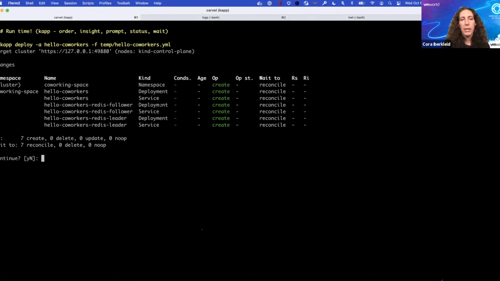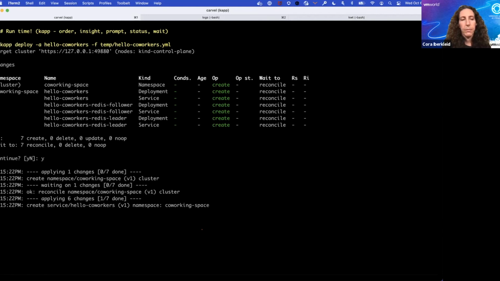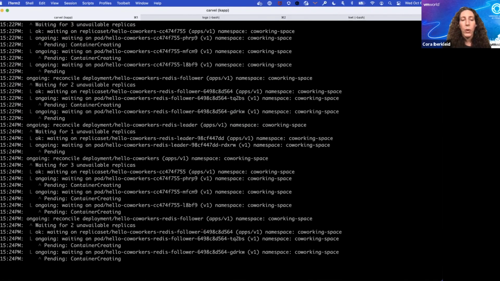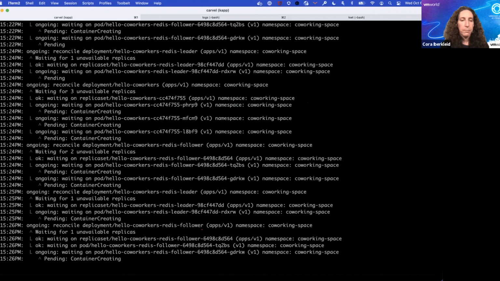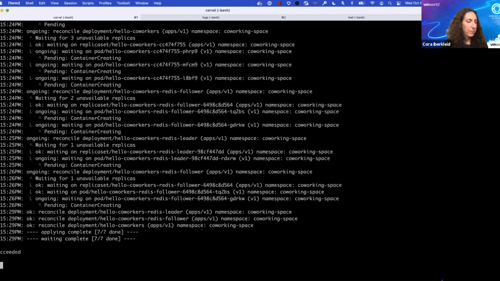Well, we see it's a namespace, 3 deployments, 3 services. And it says it's going to create them for the first time. So do we want this? It prompts us, and we can say yes. And so then it does it, and then it waits for it to be done before it closes. So a lot of things that kubectl apply doesn't do are included here.